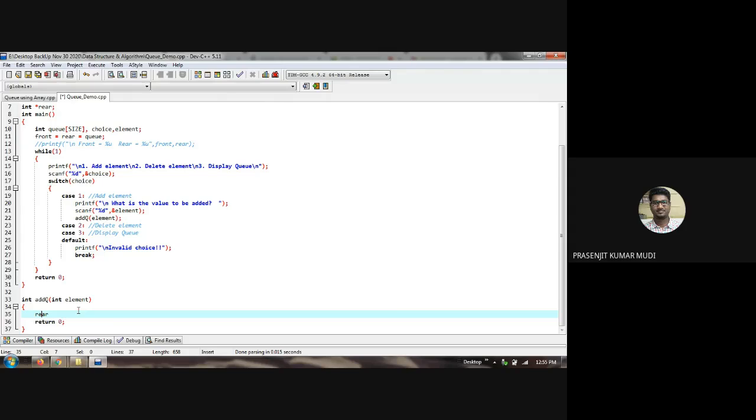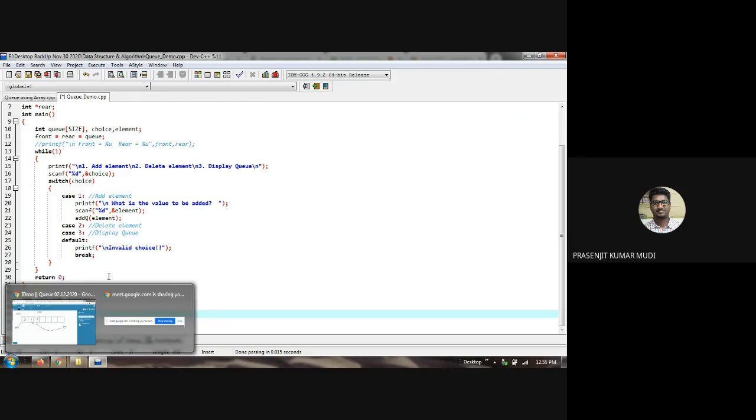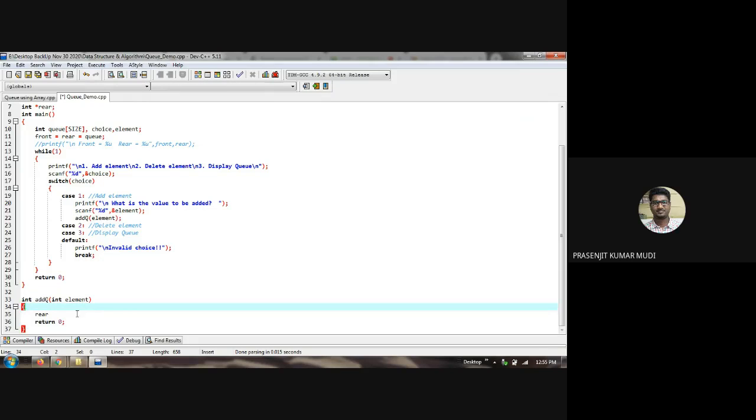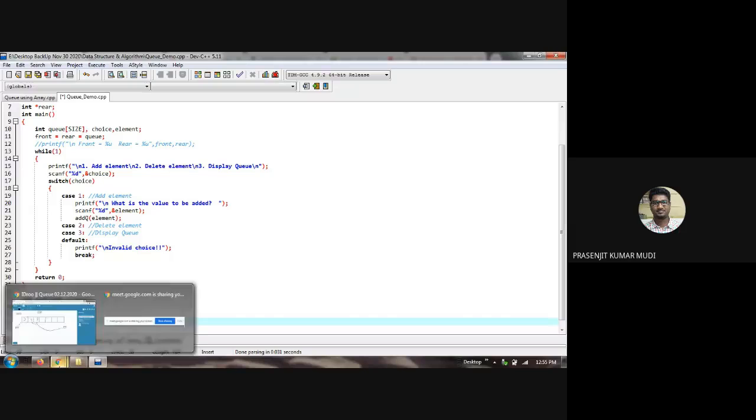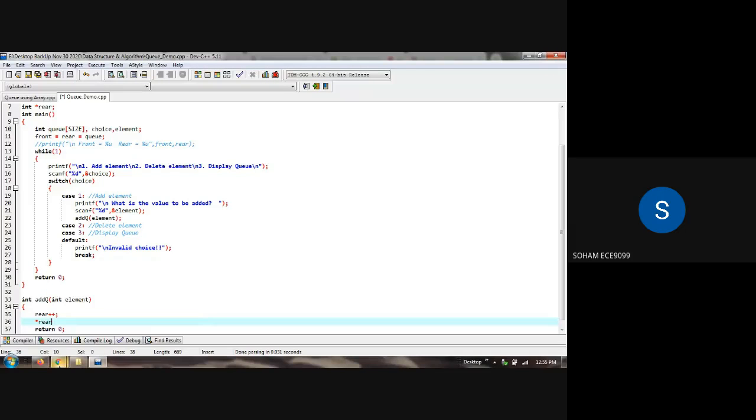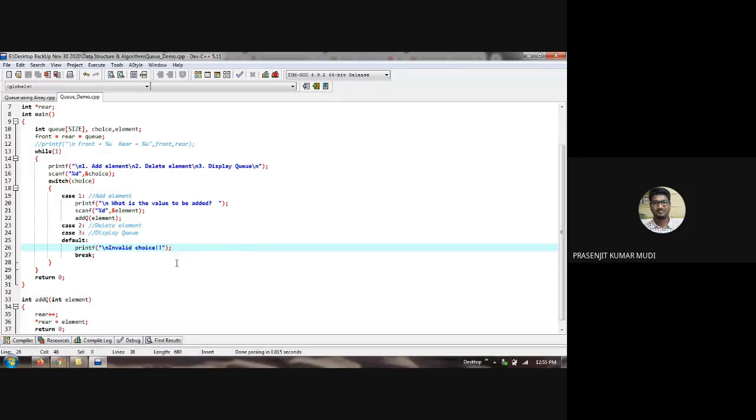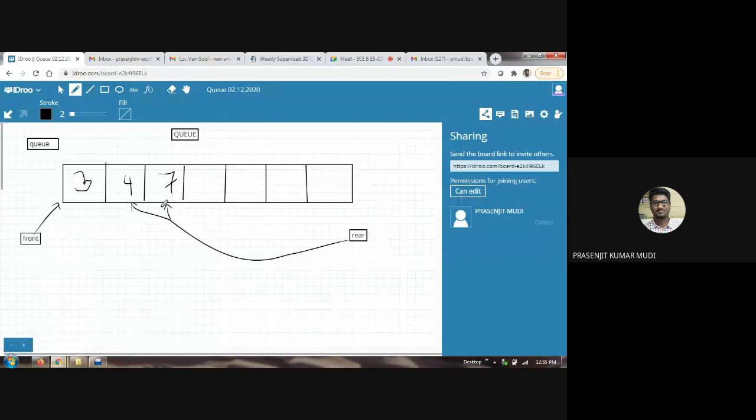So rear is a pointer, and to move it to the next position I can do it by a simple arithmetic operation, rear plus plus, right? And then using the pointer, star rear equals element. Yes, that's it. Okay, but this is a small error. Remember, this will be fine.